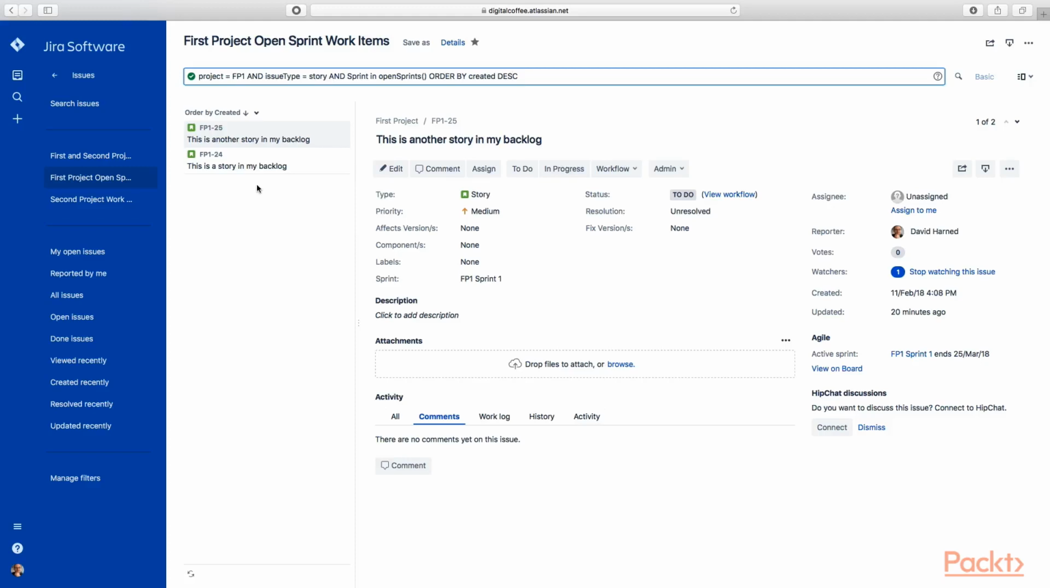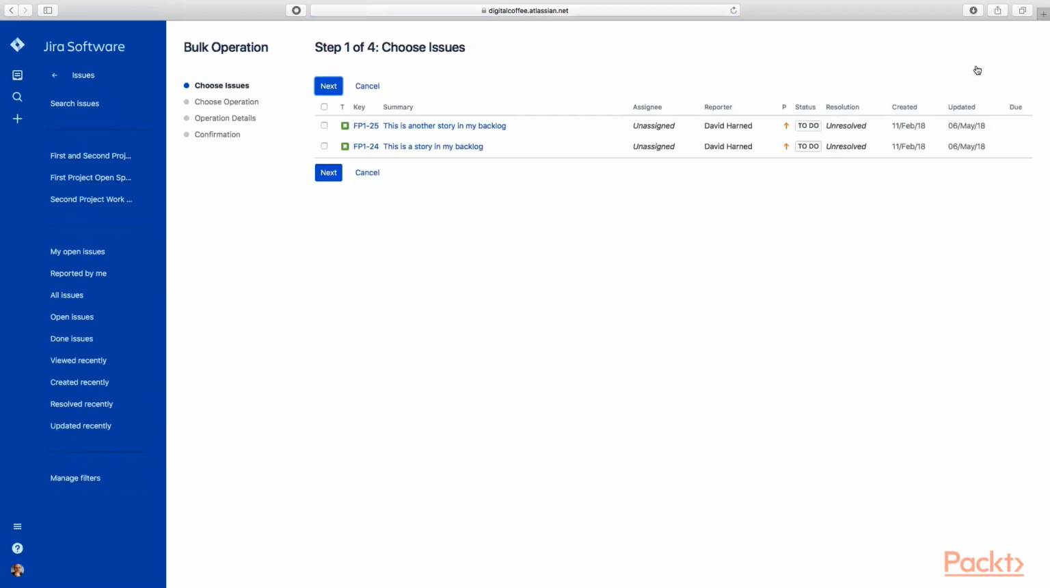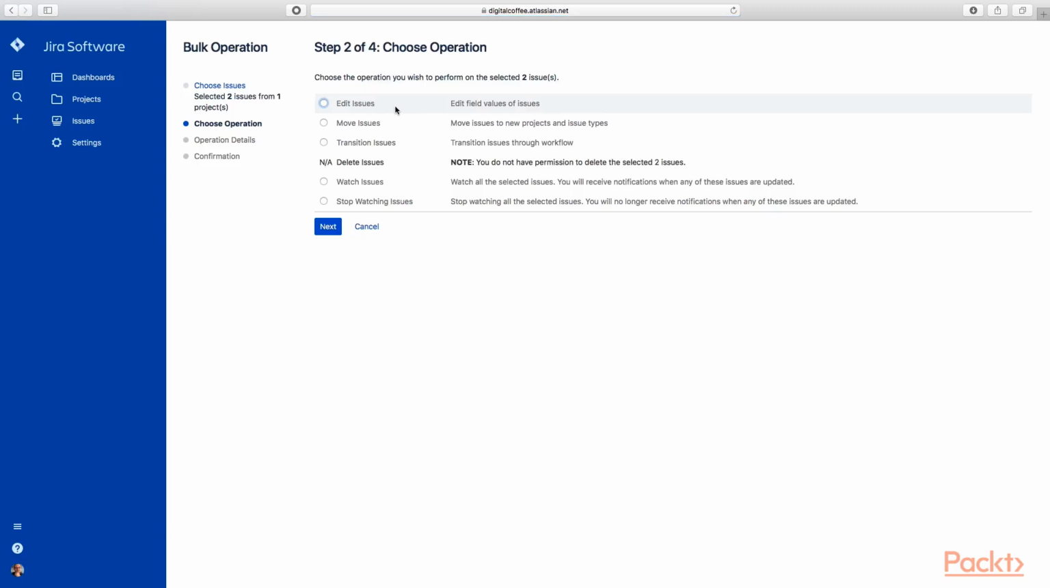All right, so the best way to do that would be with a bulk change. So let's go ahead and do that. We're going to go to the ellipses up here in the corner, and we're going to say bulk change all two issues, all right, which will bring us to this screen. Now we're going to select each of the issues that we want to change, and in this case we can just select the top one and it'll check all of them. Click Next.